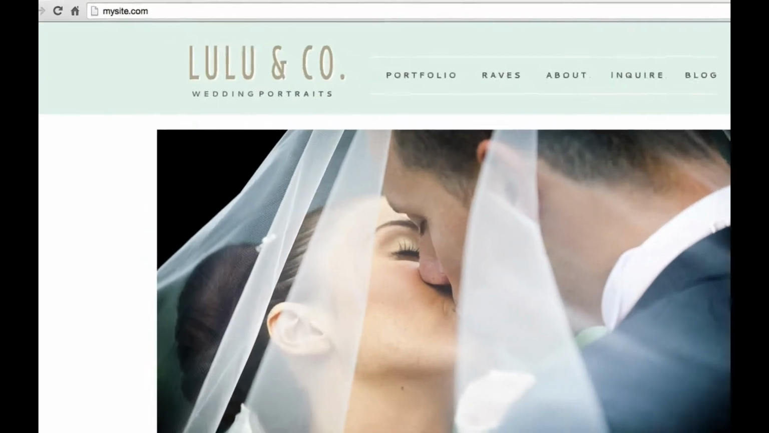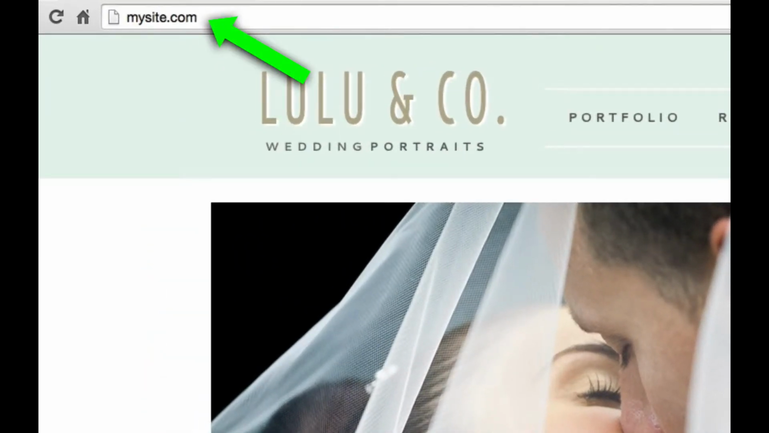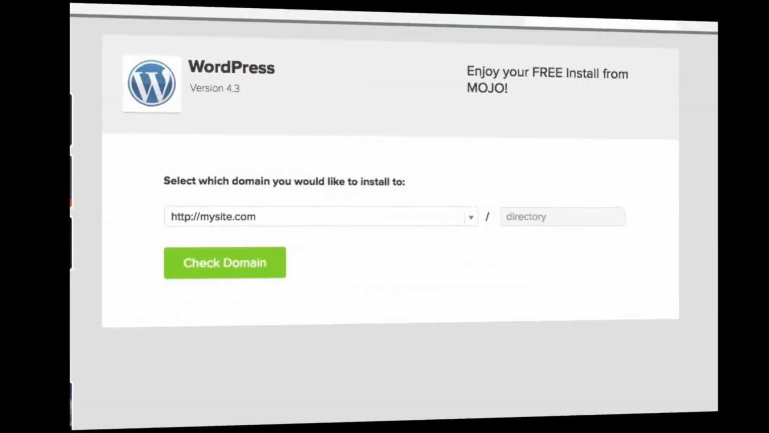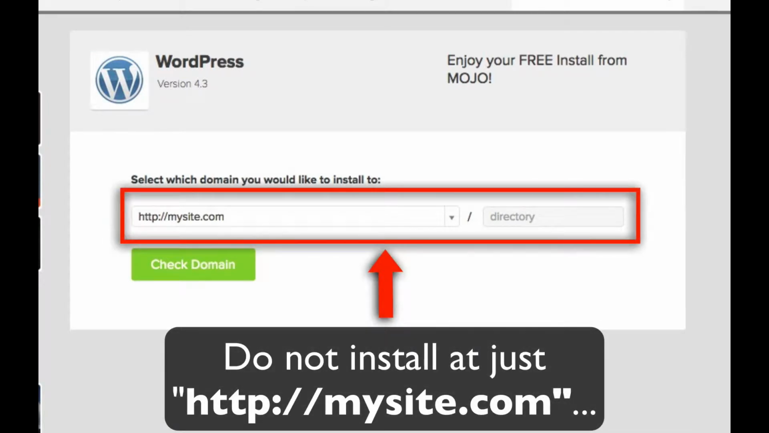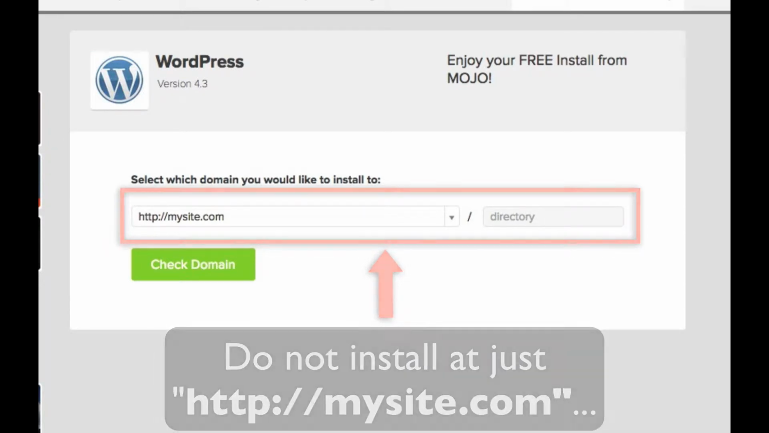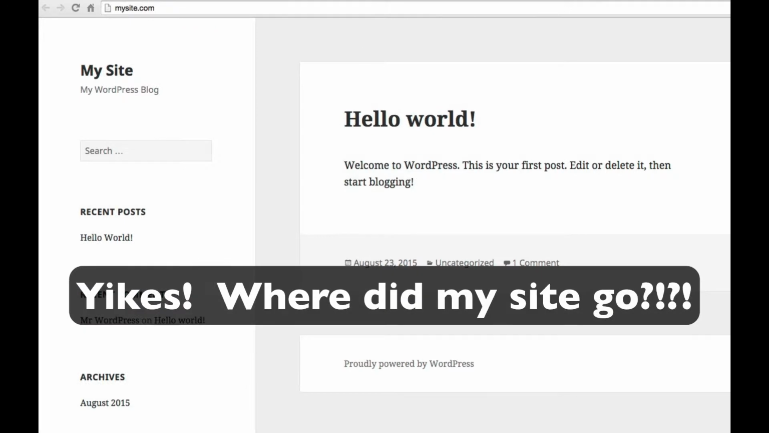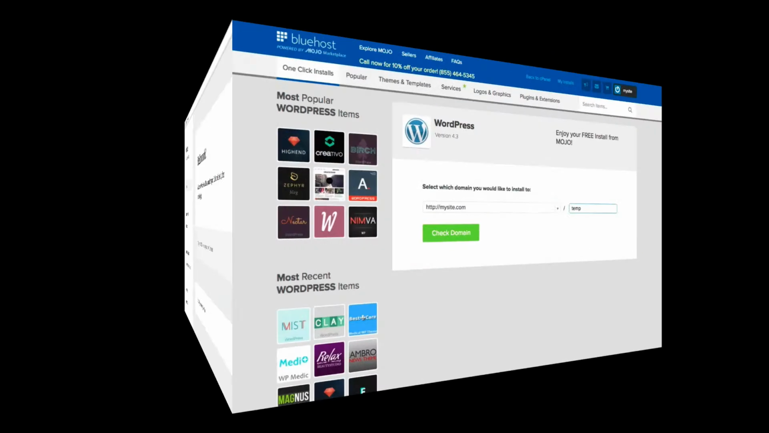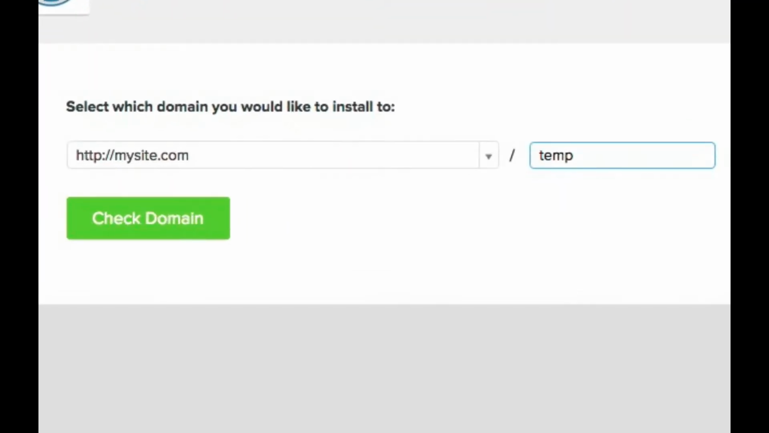So for example, if your current WordPress ProPhoto site is at mysite.com, do not choose mysite.com as the installation location for your new site, or your existing site will get overwritten. Again, you'll want to install in a subdirectory like mysite.com/temp.